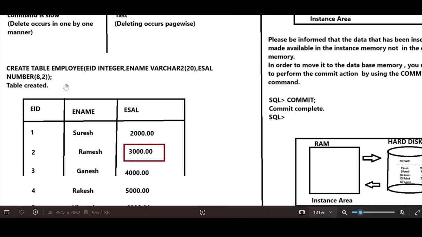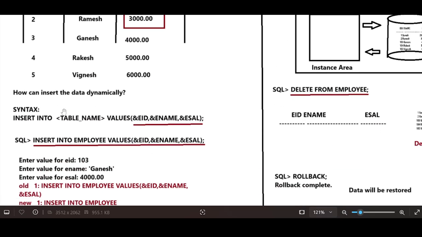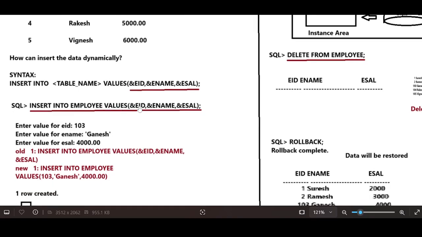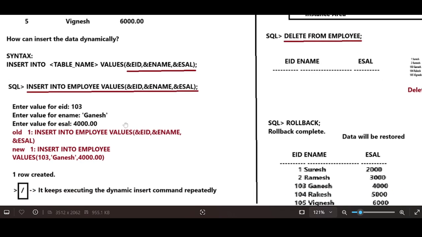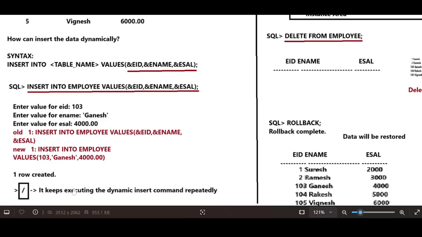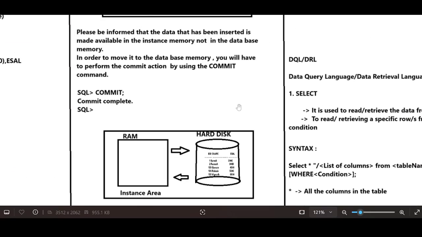And we have also seen how to insert data dynamically, by using the ampersand symbol followed by the column name. When you are inserting values, just use the ampersand symbol followed by the column names. Then you get an option to insert the data dynamically, and you can use the forward slash so that the dynamic insert command keeps executing repeatedly.